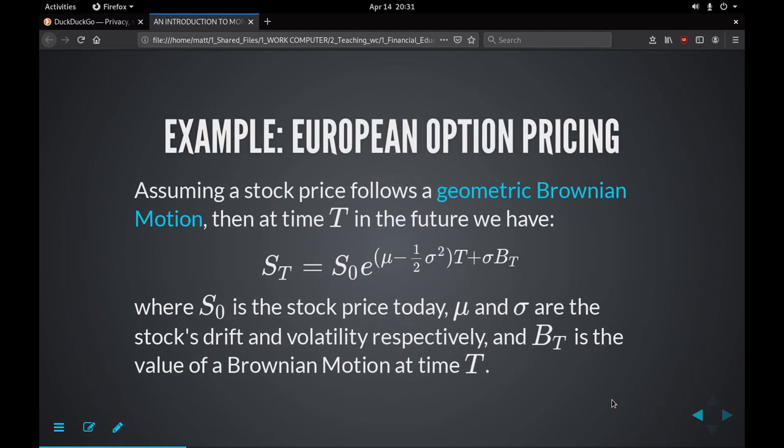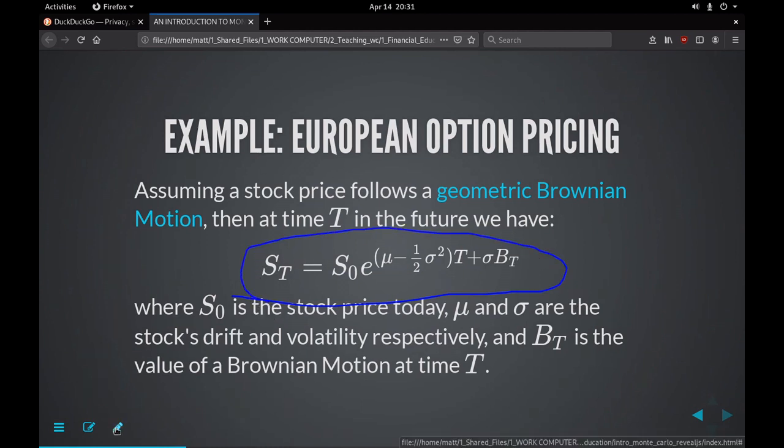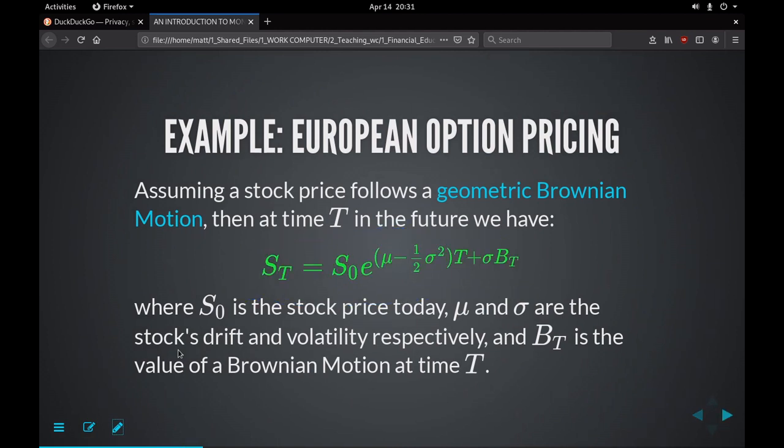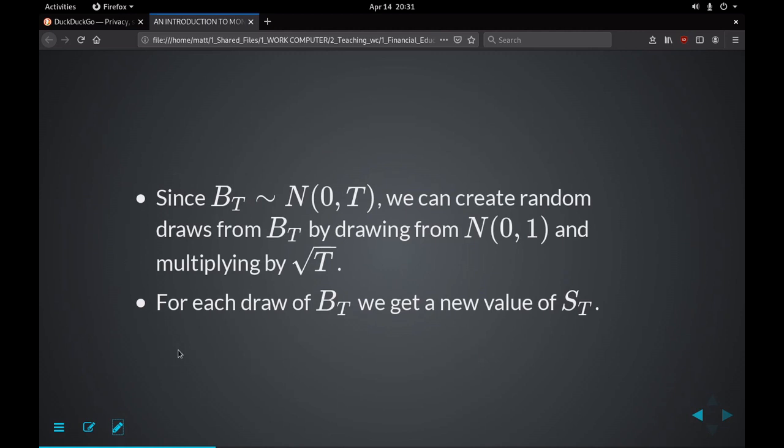So let's do an example. When we talk about European option pricing, in the previous video, I derived this, right? So let's say we assume this is how stock behaves. And we assume constant volatility in a complete market and so forth. Then again, we can use Black-Scholes. But what we're going to do here is value the option via Monte Carlo, and we should get the exact same value as Black-Scholes.